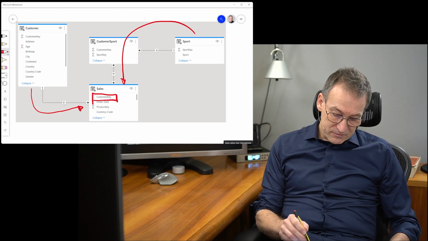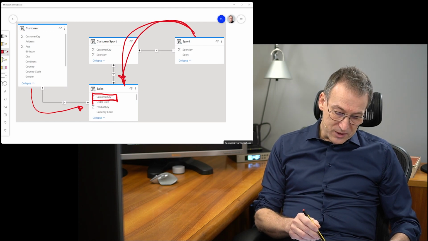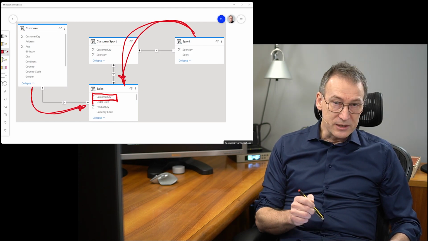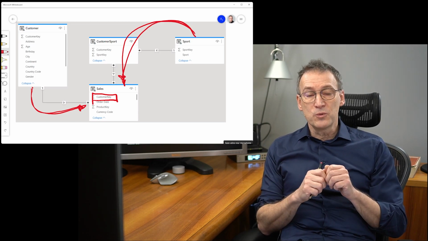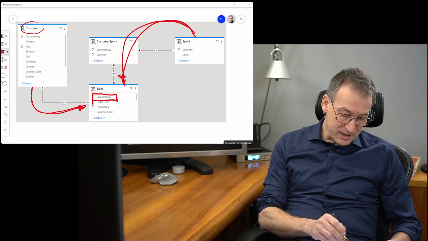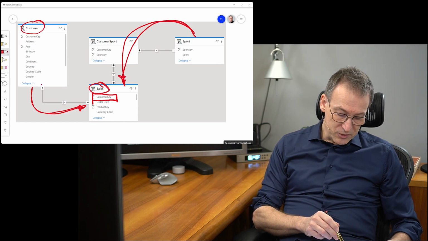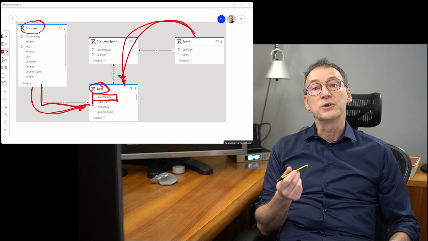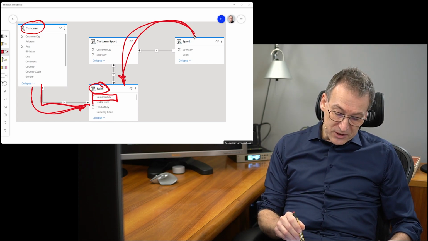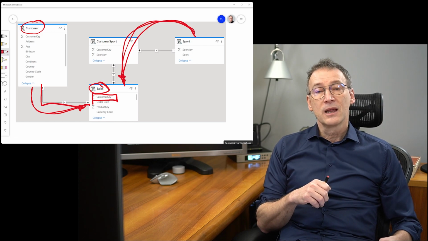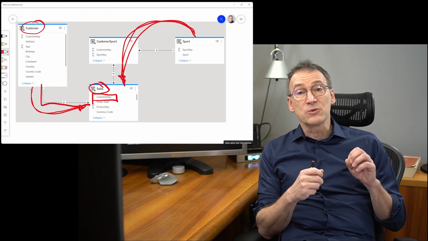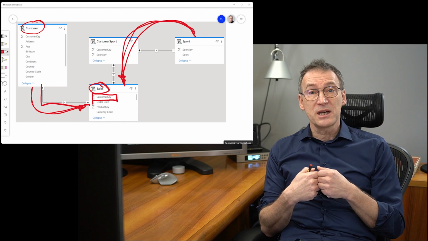So support will filter sales through customer support, and customer will filter it directly, and maybe by doing that we get the best of both worlds, because a filter from customer to sales will use this relationship, therefore it will be very fast, and the filter from support and customer support will traverse the longer path. The question is, what happens when both filters are working at the same time?